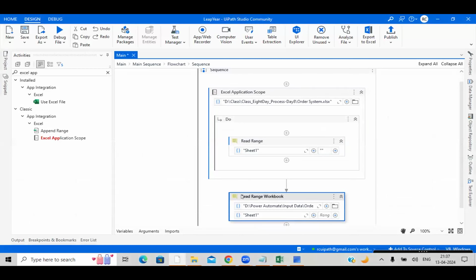But when it comes to the read range workbook, what will happen? It will run from the background. It will not launch the file. Okay, it will not open it. It will handle it from the back.